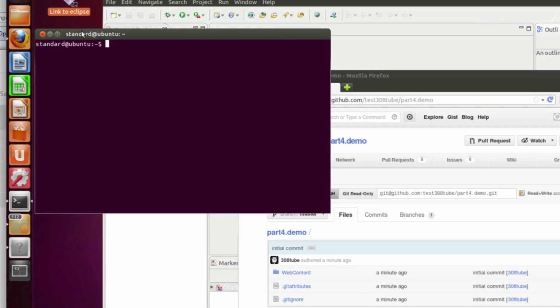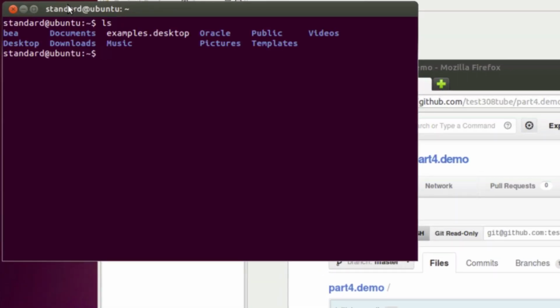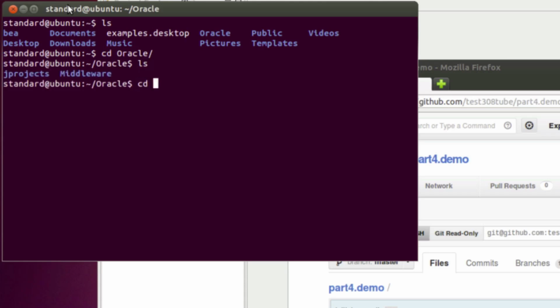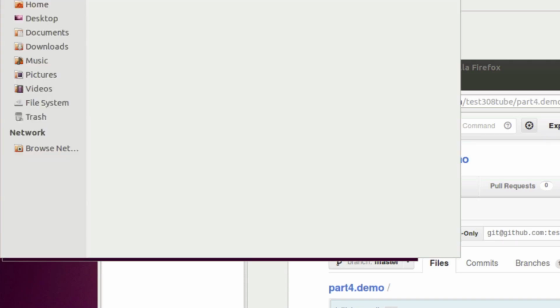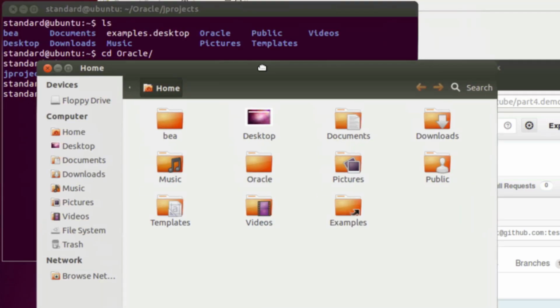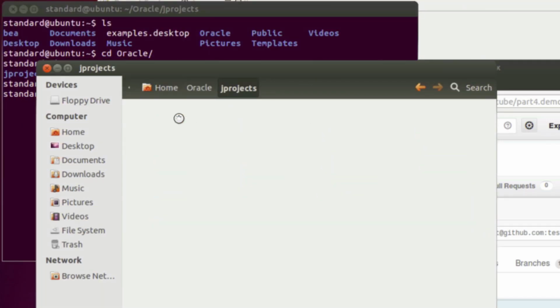We'll go into our command line, and we're going to type in ls, and we're going to find a place where we want to put this project. I want to put it into my Oracle, ls again, and I want to put it into JProject. So cd jprojects, and this is where I want my project to stay. If we look at it through the directory folders, it would be Oracle jprojects, and I already have a project in here from a previous demo.